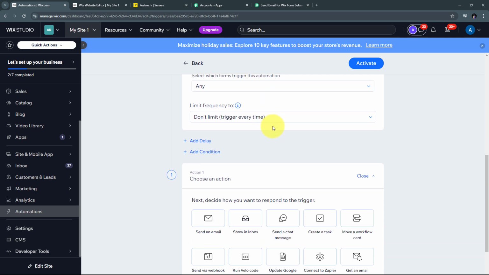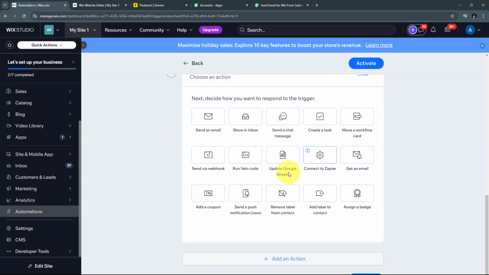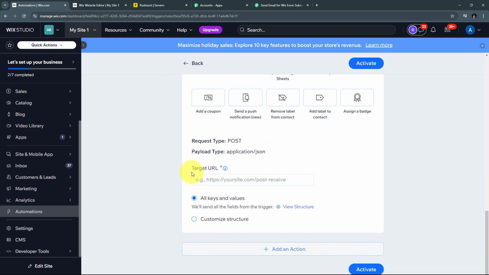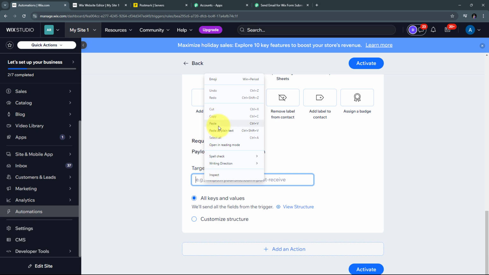Now I'm going to scroll down, and I need to set up my action. And here in action, I'm going to use send via webhook. So I'm going to select that. And here I need to first give my target URL. So here in the tab of the target URL, I'm going to paste my webhook URL that I have copied from Pabbly Connect. So I'm going to paste that here.